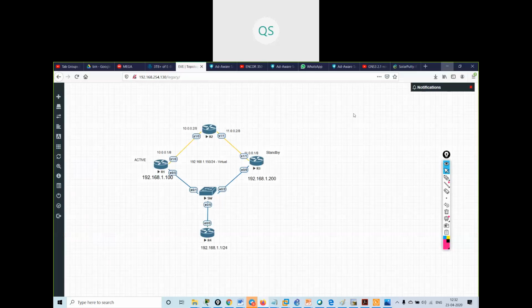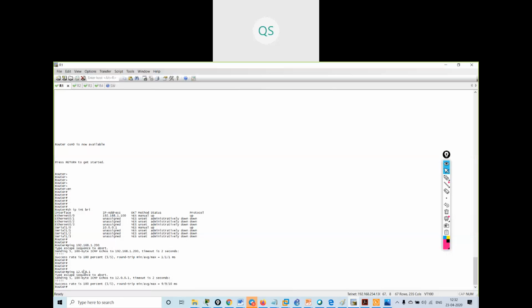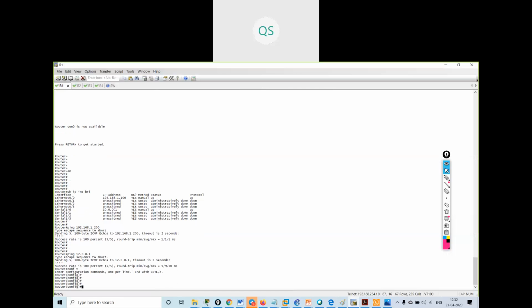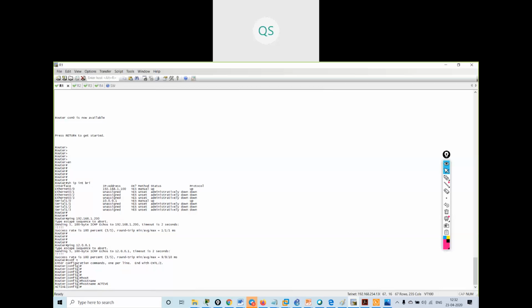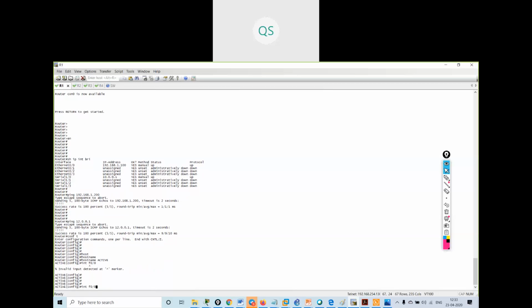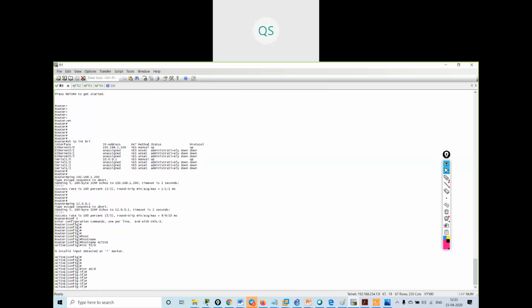Okay, now I will go on this router and configure it as my active router. So I am on router 1. I will change the hostname to active. Then what command do I have to give? I have to go inside the interface Ethernet 0/0, the LAN interface, and I have to give the command standby.